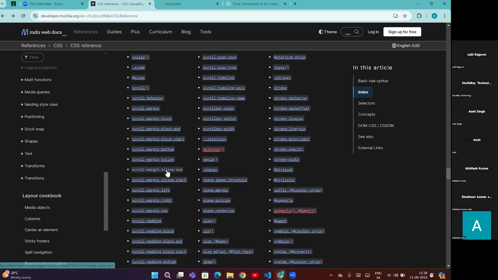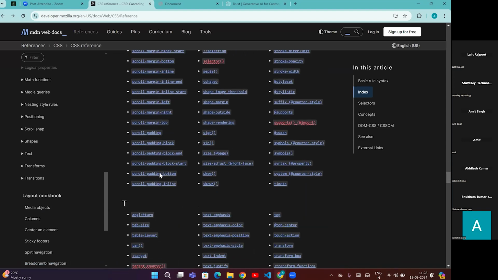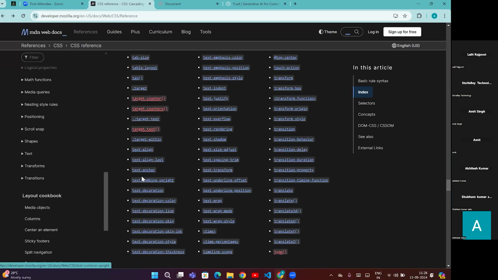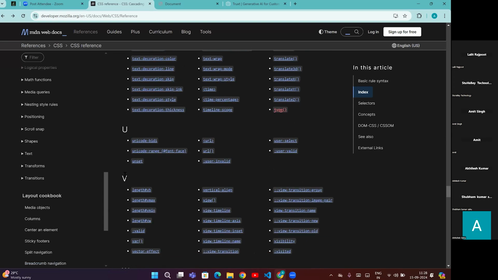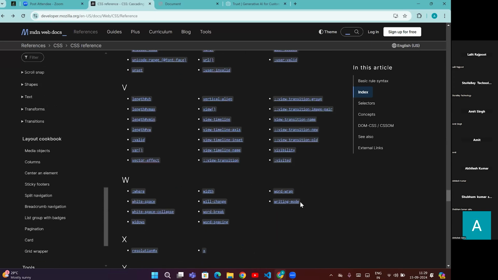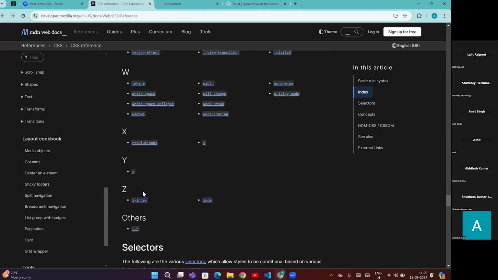Okay, so let me mark what properties are left. Transform is left. Word wrap is done. Z index is left. So two or four properties are left for now, and the other properties we will cover once we are writing the code, because that will be much more helpful for you guys.